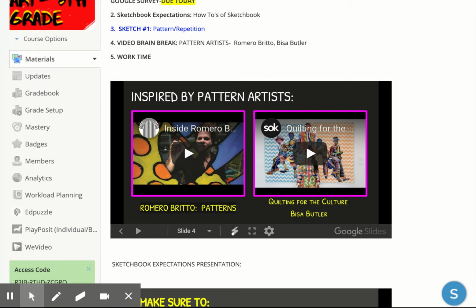Now, this is where your brain break comes in. Number 4 up here is your brain break. There are 2 artists, Romero Brito and his patterns paintings, and Quilting for the Culture, Bisa Butler. They both use patterns in their work, and it is phenomenal. All right, so that is there, and you have your work time.